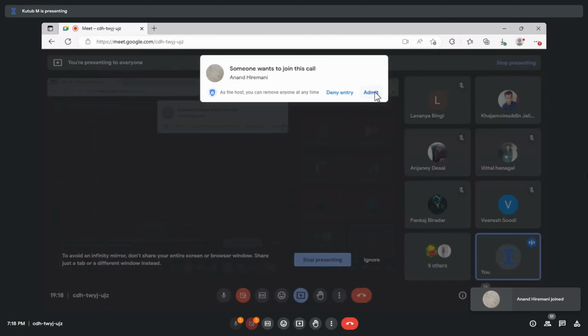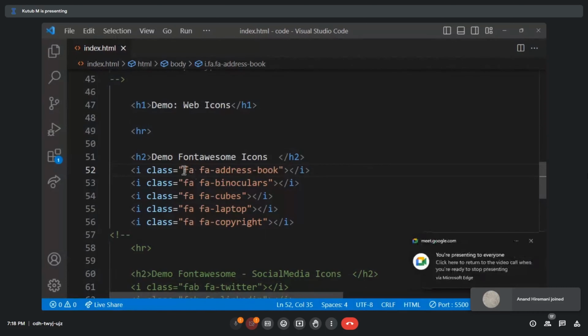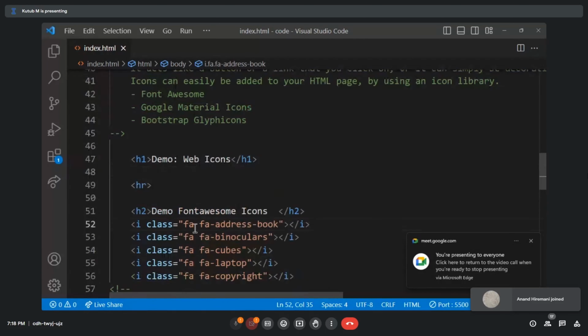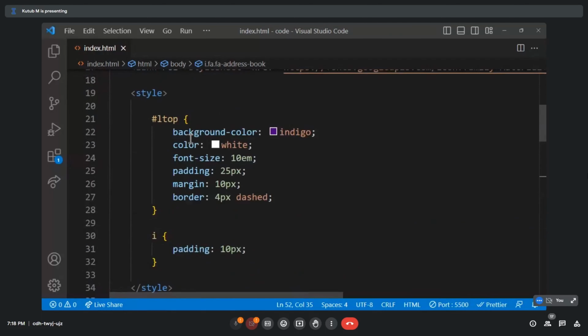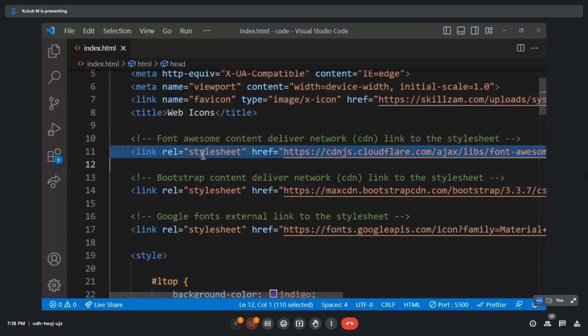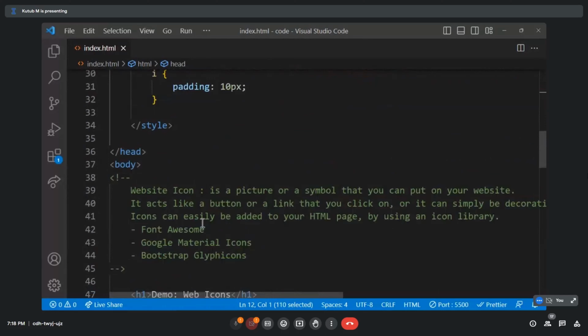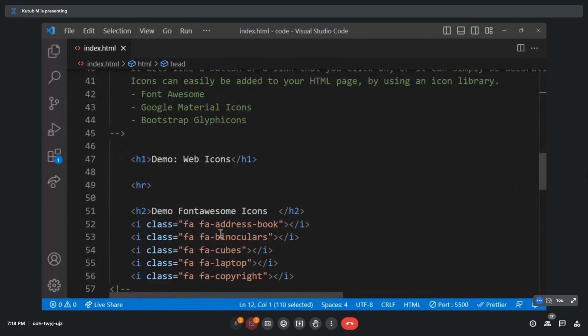And what are those five icons, guys? FA, FA address hyphen book. So how is this referenced? This is referenced using this icon, this particular CDN that is added. If you don't add this CDN, then this class that you have defined is of no use.